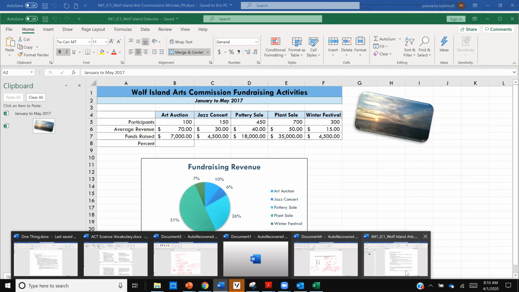Now we'll go to the Excel again and we'll copy the content of E7. Okay, where is our E7? E7, so right here, copy.